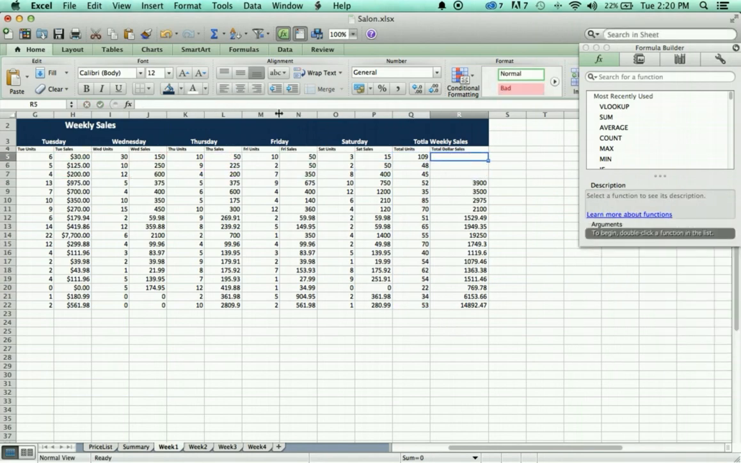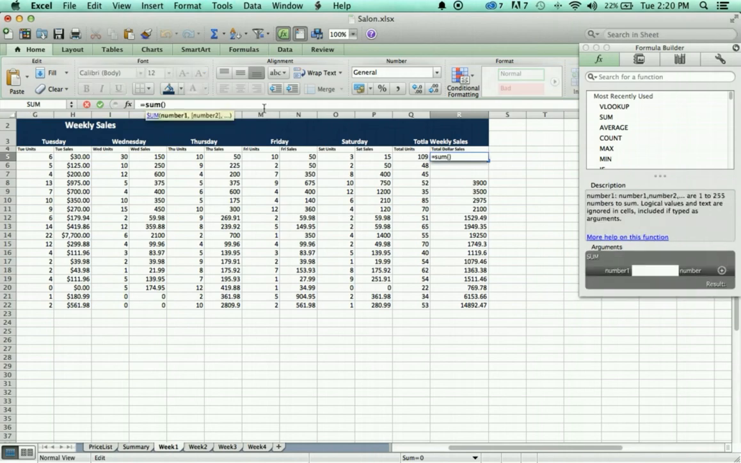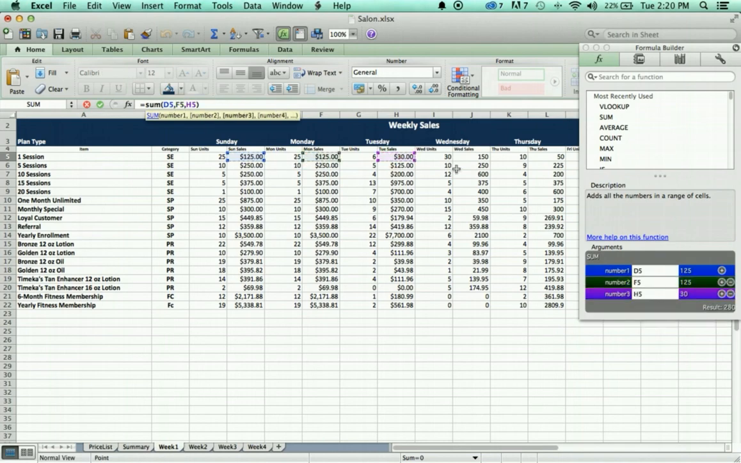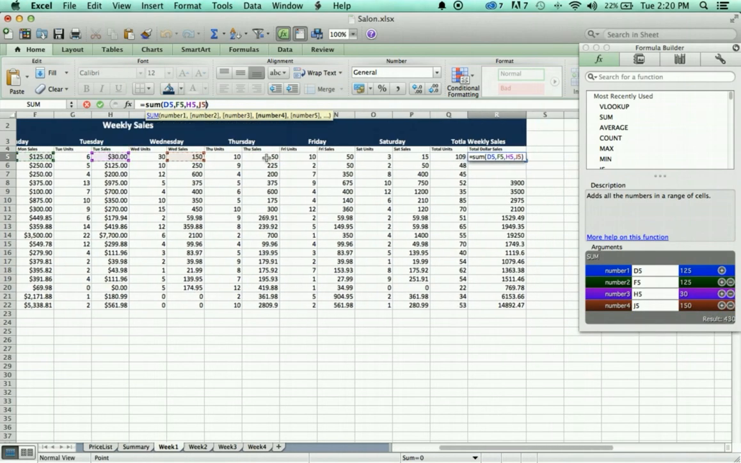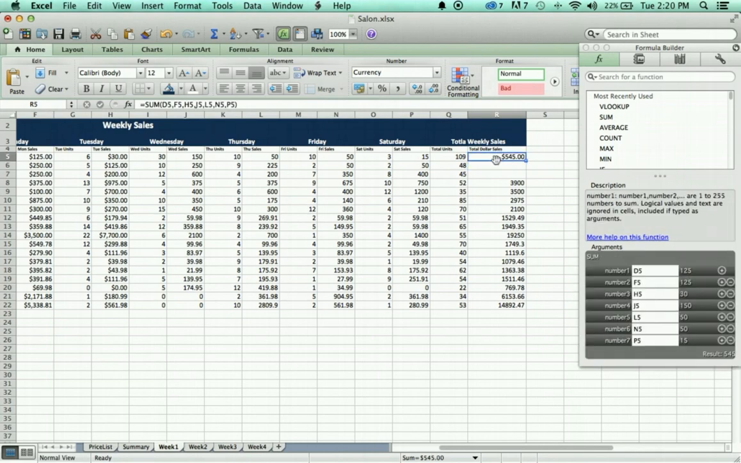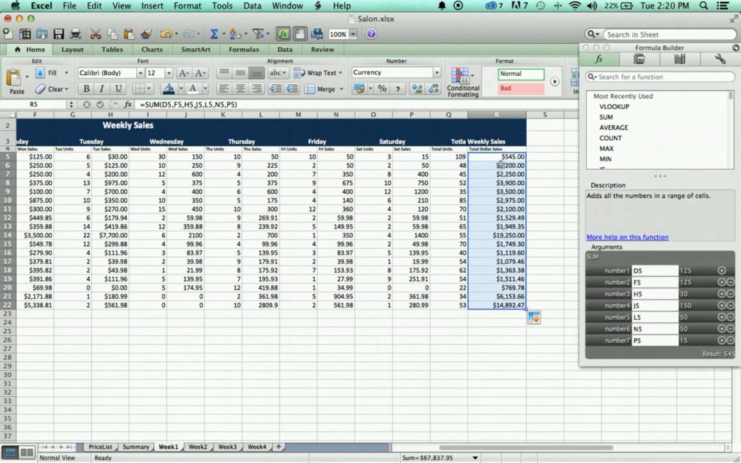total dollar sales. We'll go to equal SUM, put in our parentheses, go back to the first one, Command on a Mac, Control on a PC. By the way, if you find that my screen looks a little different than yours, I am working from a Mac. And there you go.